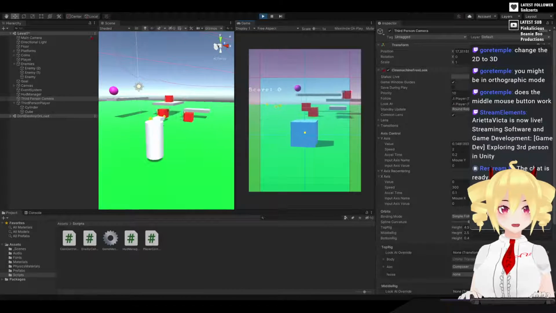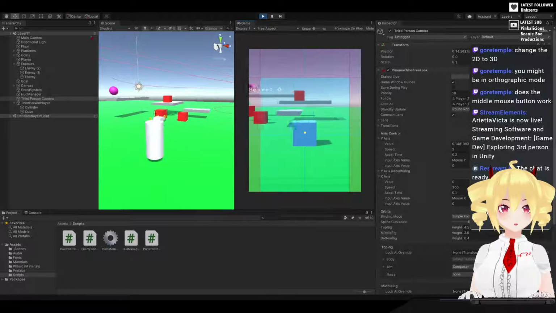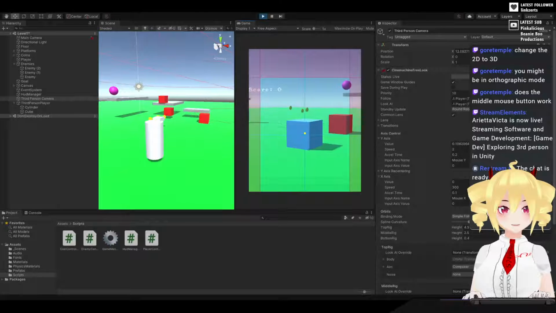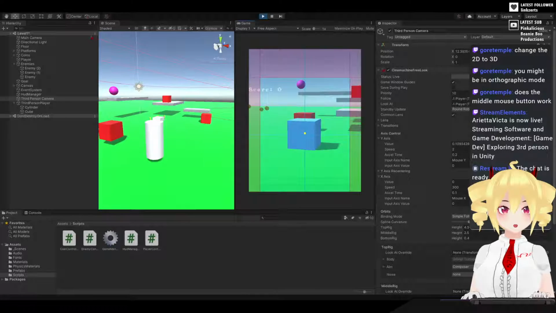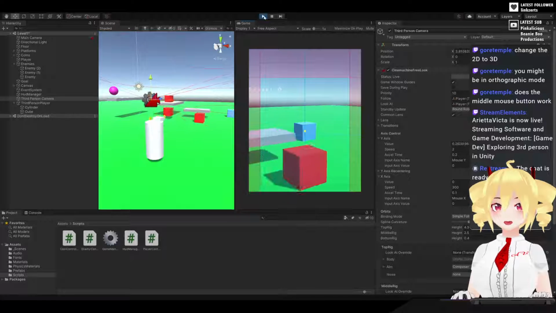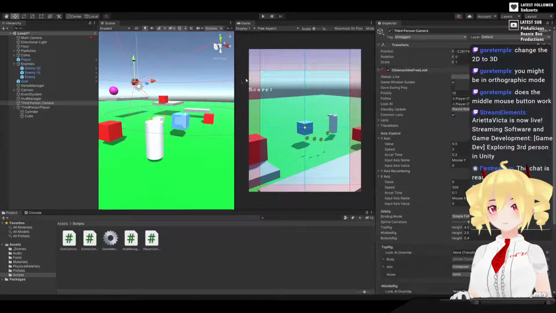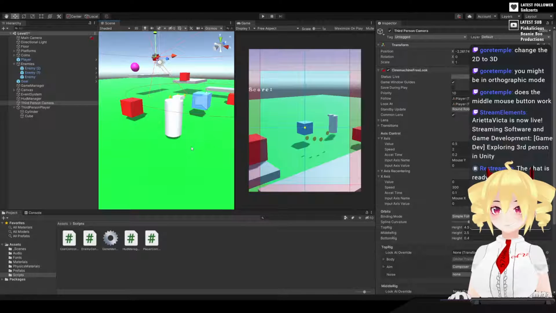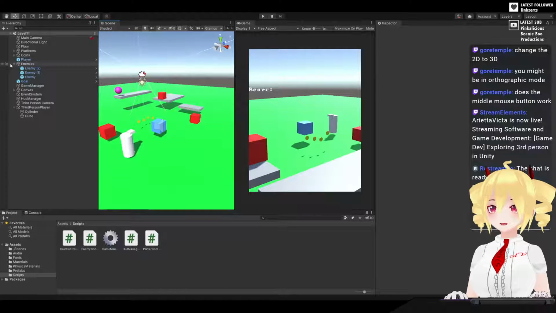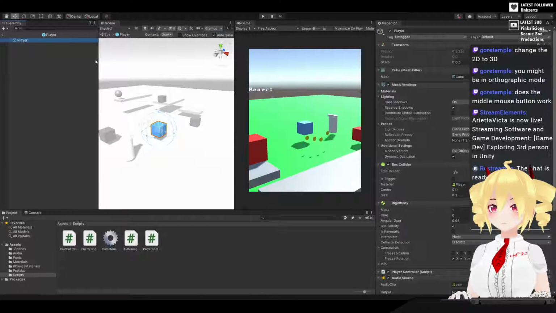Alright, so now you can see it does follow it. But the controls are not related to the direction of the camera, right? It's related to just the way the level's set up. But we're at least going somewhere. Alright, so let's see. So we've got this player. Oh, that's an interesting view.